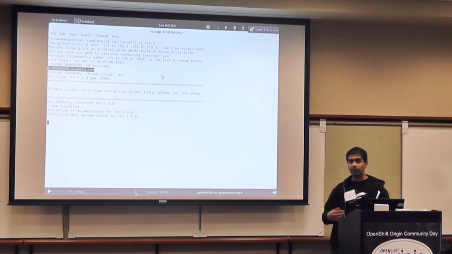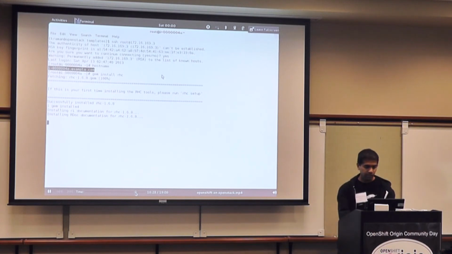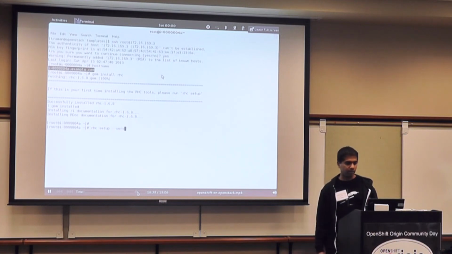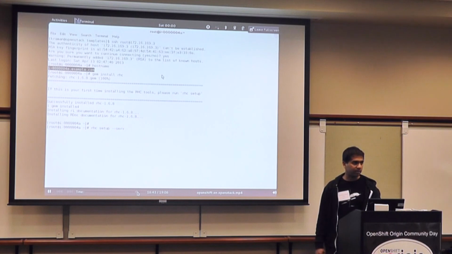So you can do the same thing from the command line. The first thing you would do is install the RHC gem. These are the command line tools. The next step is to configure the command line tools to talk to the broker that you just spun up. You do that by running rhc setup and pass server as a parameter, and you tell it where to go.